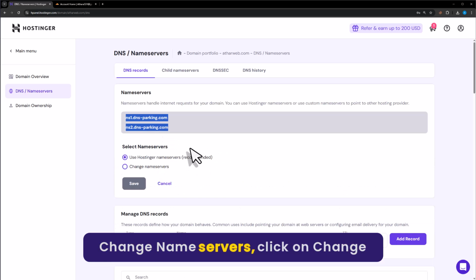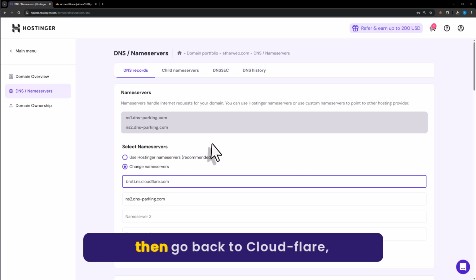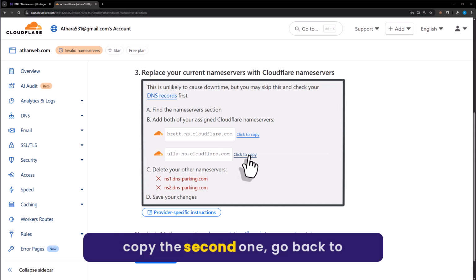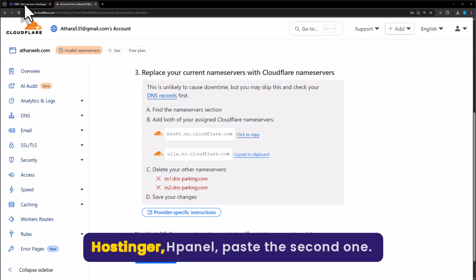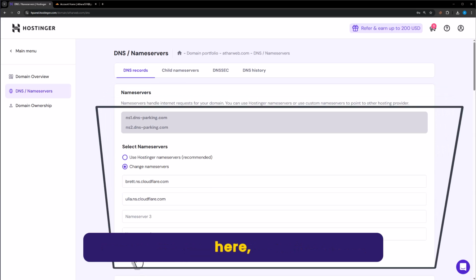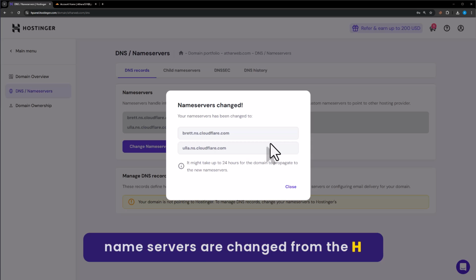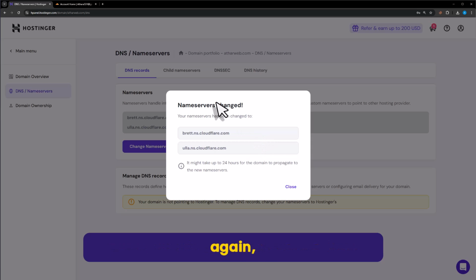So we are going to copy our name servers from here, go back to Hostinger Edge panel, click on Change name servers, click on Change name servers again, paste our first name server here, then go back to Cloudflare, copy the second one, go back to Hostinger Edge panel, paste the second one. So now we are going to click on Save from here. Our name servers are changed from the Edge panel.